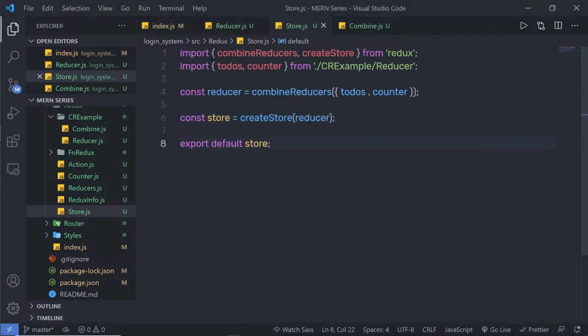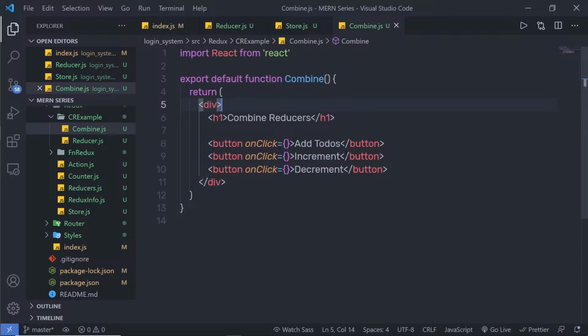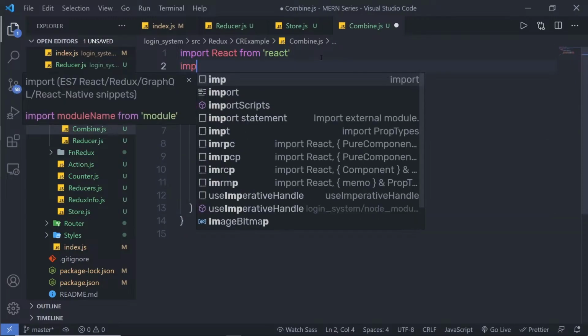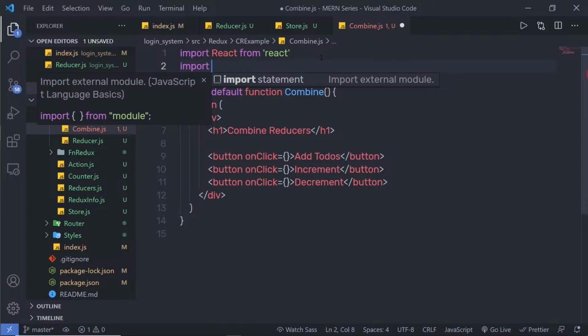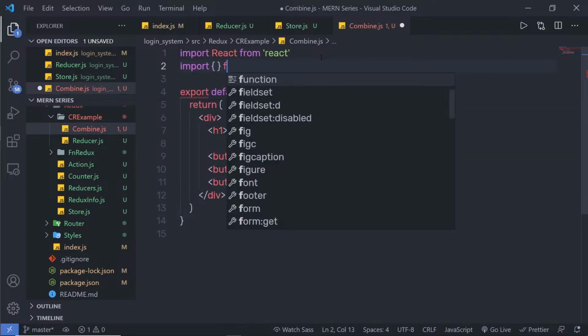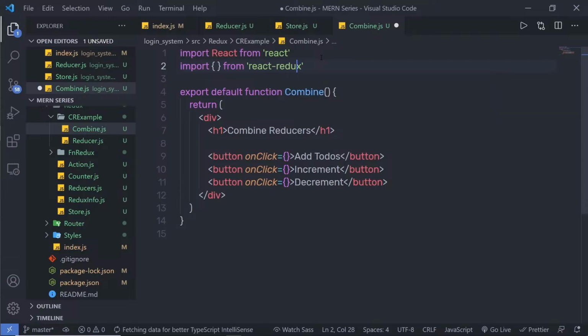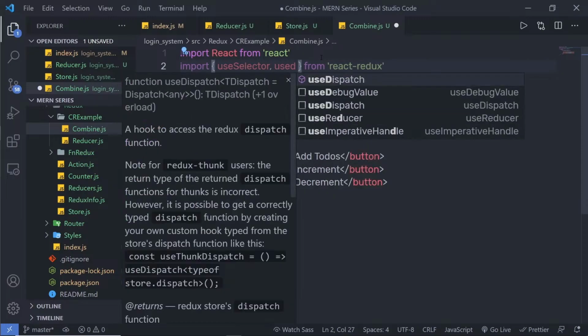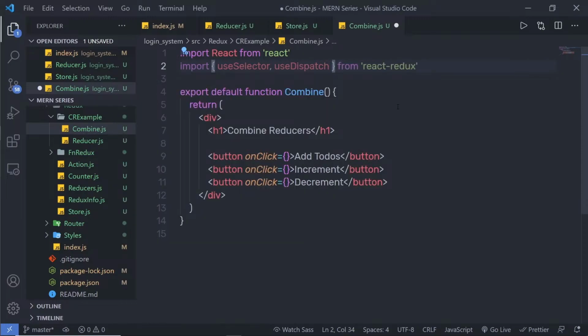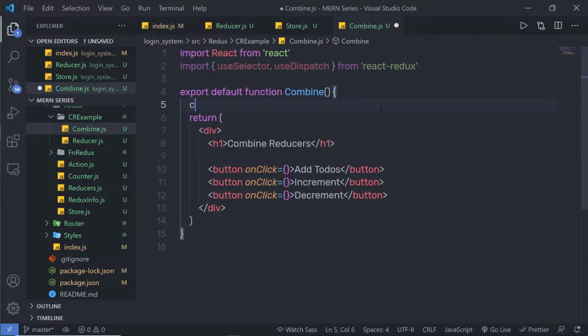Now let me save this file and back to my combine.js file. Inside this file, let me first import some Redux hooks. We already know how to import the Redux hooks. So I'm going to say here curly braces and I'm going to specify hooks from React Redux. And I'm going to import useSelector and useDispatch hooks. I'm going to use both these hooks inside this example.